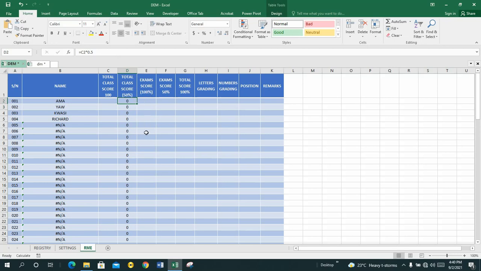This side is the exam score, so there's no need to put a formula here, because this is where you put the exam score for the people. So the exams that you conducted, if the person got 90, this is where you enter the 90. So let's go to the next one. This side you want the 50% of the exam score.